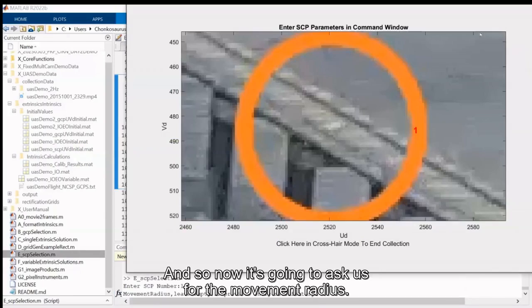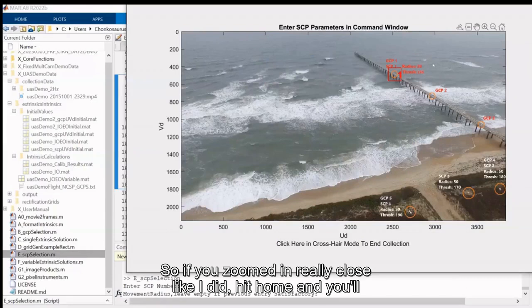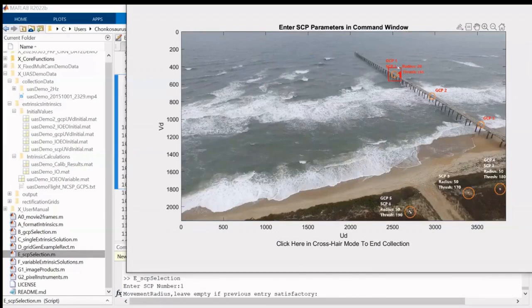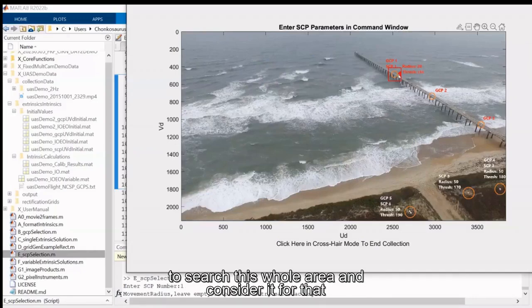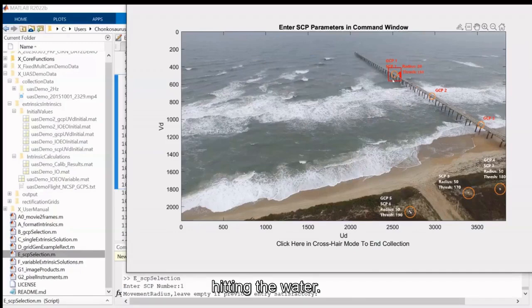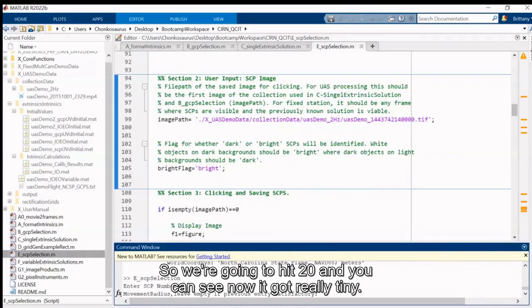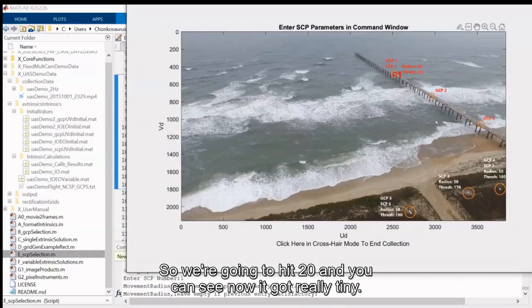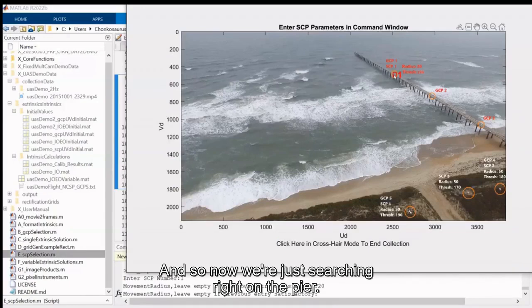And so now it's going to ask us for the movement radius. So if you zoomed in really close, like I did, hit home, and you'll zoom back out. And so you can see this is our radius. So when we're stabilizing and we go to the next frame, it's going to search this whole area and consider it for that thresholding. This is a really big area, especially because we have waves hitting the water. So we want to try to tighten it up as much as we can. So we're going to hit 20. And you can see now it got really tiny. And so now we're just searching right on the pier.